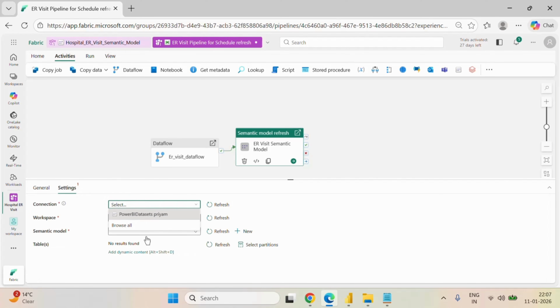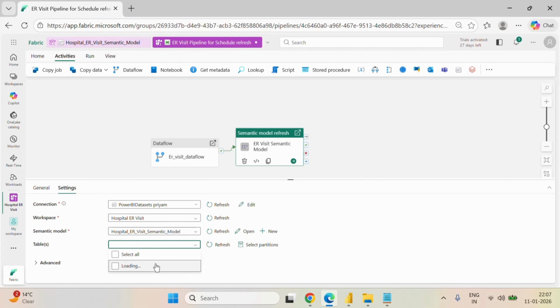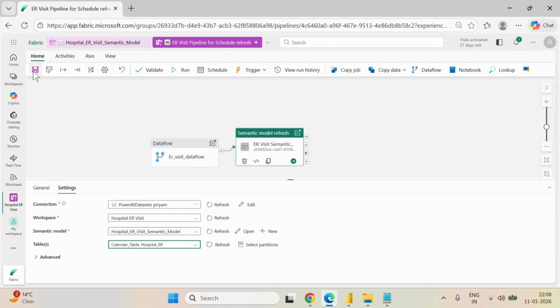Now let me choose from here. Our semantic model is this, and let me select all the tables. So it is loading. Select all, save it, and schedule it.